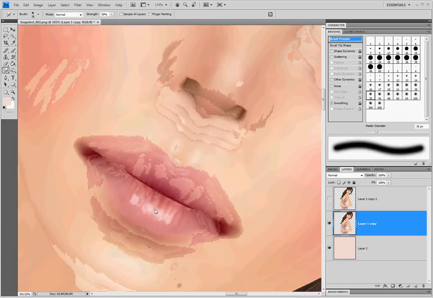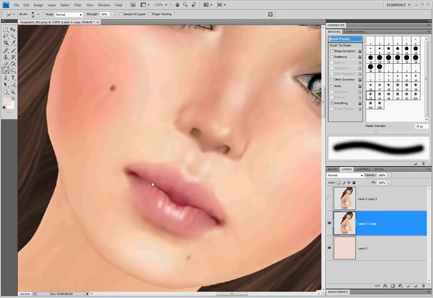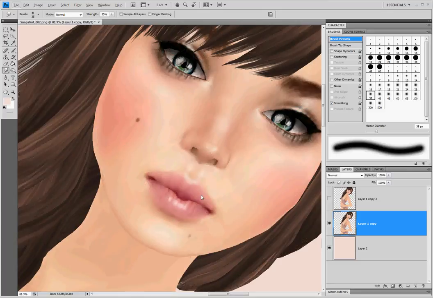So you see the lip there? It's all very flat because the avatar mesh is terrible. But if you just poke a little bit down there and then smudge away a little bit. Smudge that up there. Make it a bit bigger. See, it just looks much more realistic.